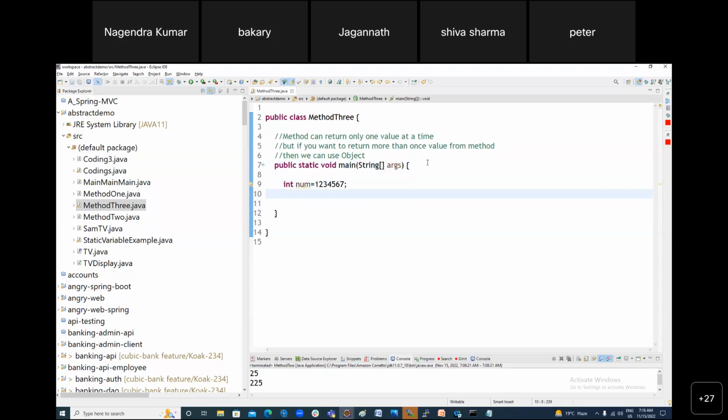So basically, what should the output be? Any guess? The output should be 7, 6, 5, 4, 3, 2, 1. So how can we do it? I remember the logic. We have to use a while loop. I would say do this job until it becomes 0.